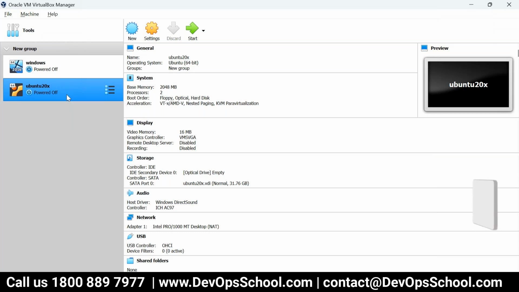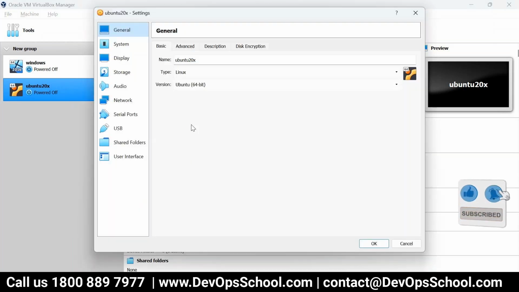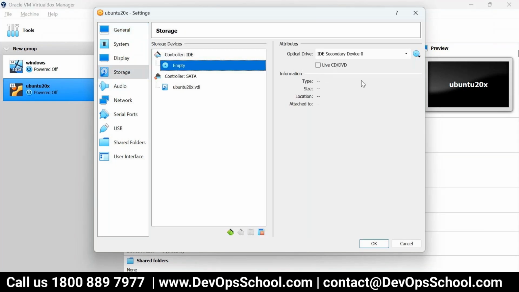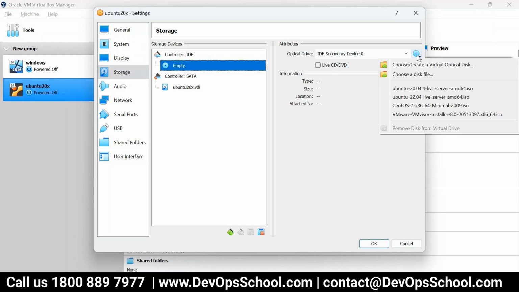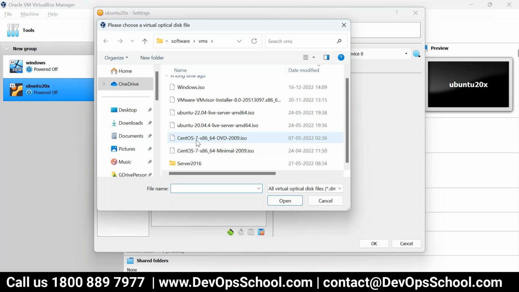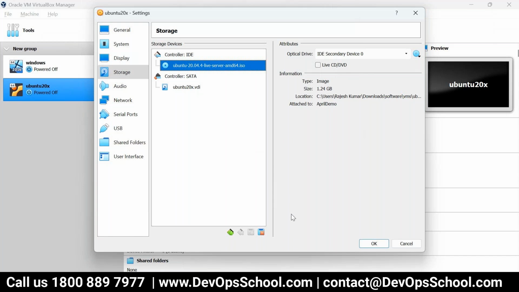Okay, so now right click here, go to the setting, and you will have it in the recording, don't worry, I'll share the blogs also. Click on the storage, click on the empty, and you see this CD button. Here you click, and right now these are listed for me, but for you will not be. So choose a disk file and locate the file which you want. So I'm going to go for 20. That's more than sufficient for me. And okay, okay, done.